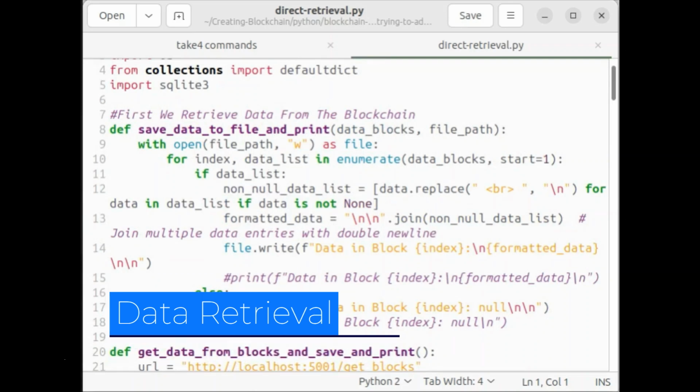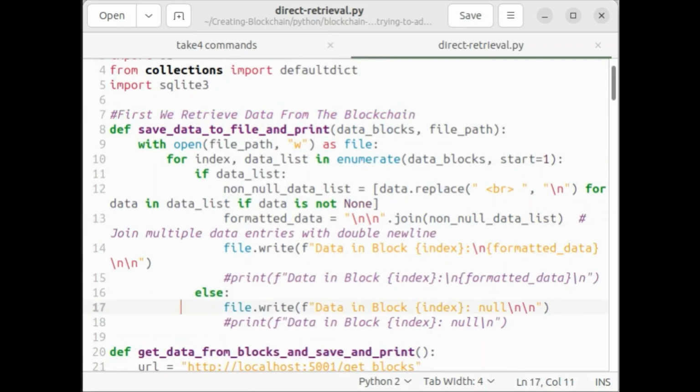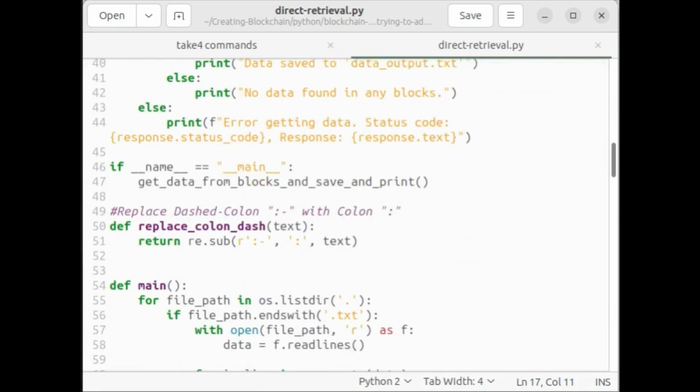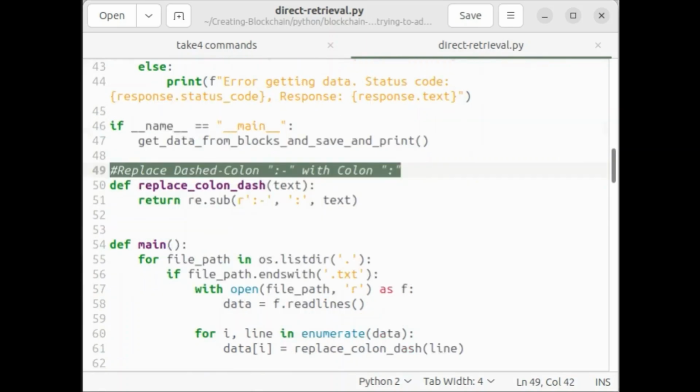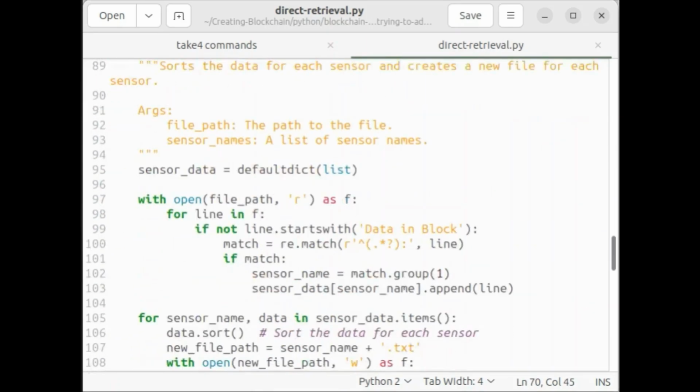The following code was written in Python to automate the data retrieval process from the blockchain to the database. First it retrieves the data and saves it to a file. Then it sorts the data into separate text files for each type of virtual sensor. Then the sorted data is sent to the database by this code automatically.